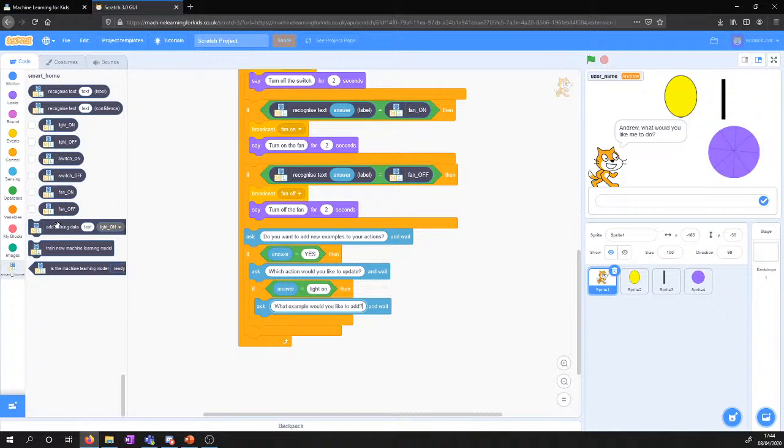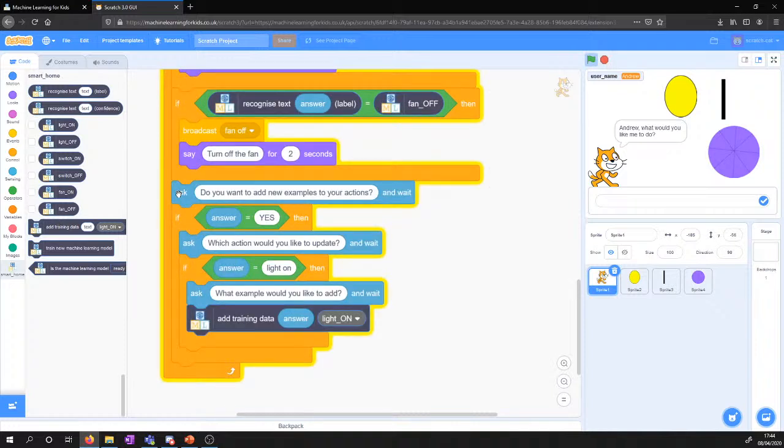So I'll just go through this from the top. The first thing we need to do is ask if we want to add an example to our action. And if we do want to add an example, we're going to do this section of code here. So we're going to ask which action would you like to update. So we need an if statement for each one of our actions. So if the answer is equal to lights on, we're going to update this one here.